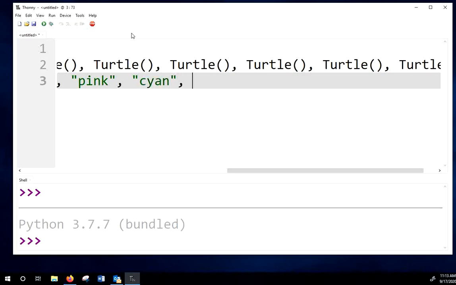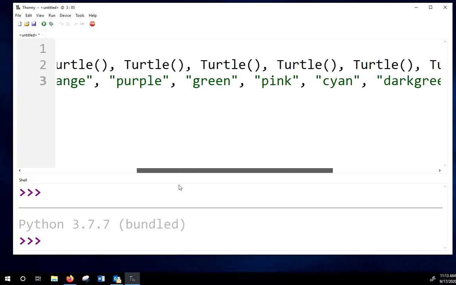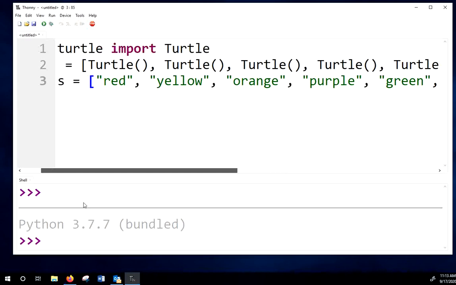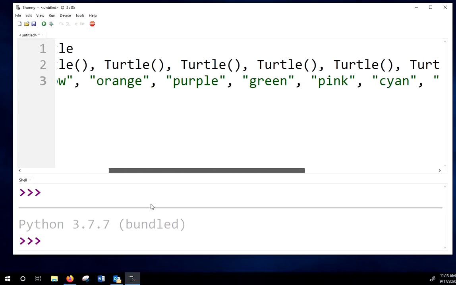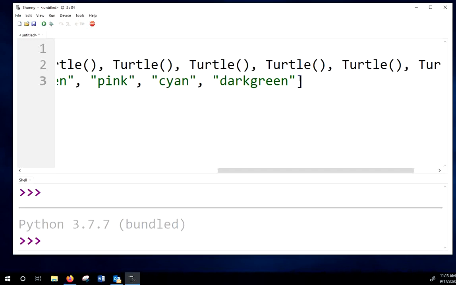Cyan. And how about dark green? Let me see how many that is. That's 1, 2, 3, 4, 5, 6, 7, 8. So I need 2 more. Let's try magenta.